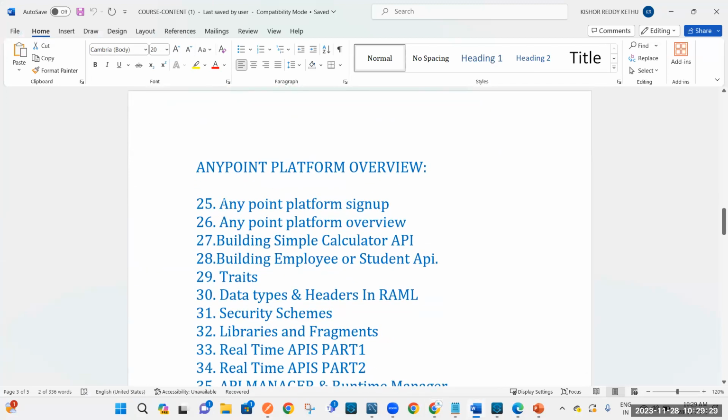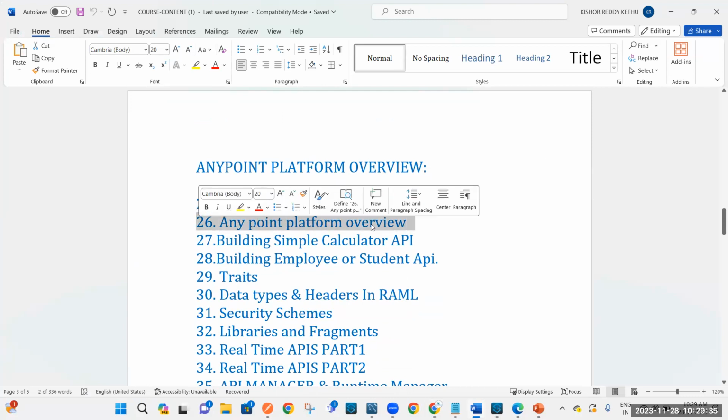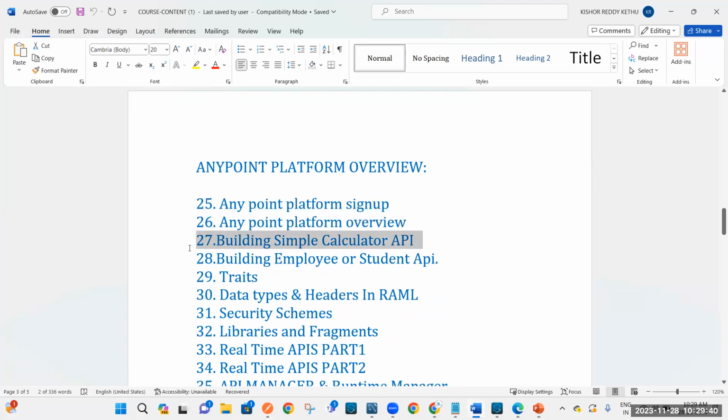So Anypoint Platform sign up is done. Sign up means we created an account. Here what we'll do? I explained the Anypoint Platform high level overview. Now we'll try to create a simple calculator API.